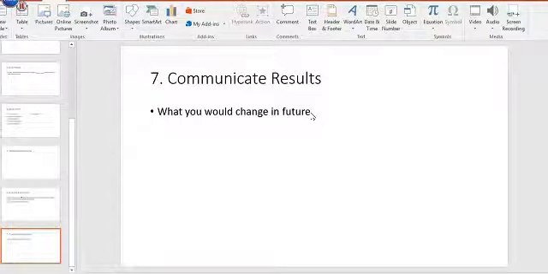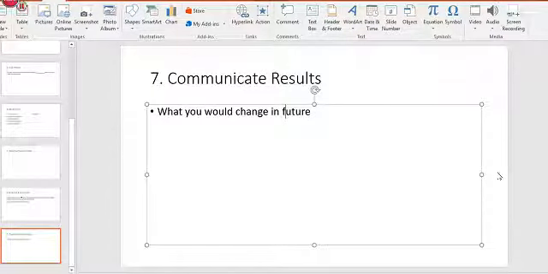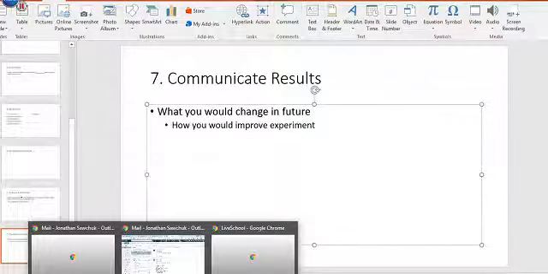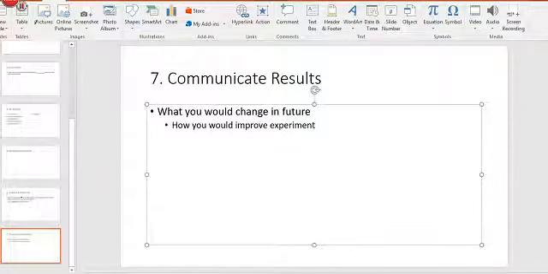Finally, communicate results. What would you change in the future? How would you improve the experiment? And that, my friends, is what is expected. You can do this in PowerPoint. If you would rather do this in the other format that is not PowerPoint, you can do that. If you want to do it in Google Slides or the Apple presentation thing, you can do that, just as long as you're able to upload it to Schoology.